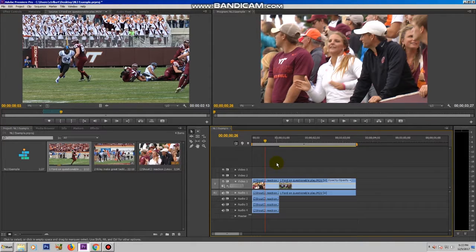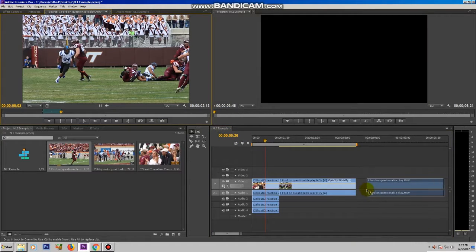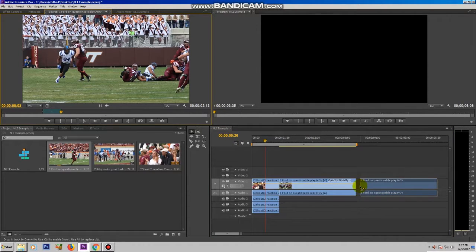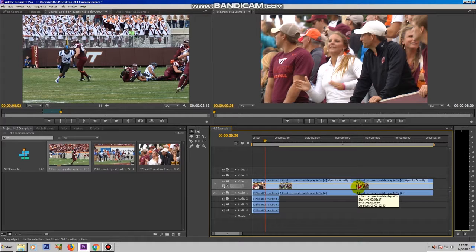And a really cool little trick that I have turned on is this snap tool right here. So if I turn this off and I want to drag this video in, you can see that it doesn't put it right up against that last piece of video. But if I turn this snap on and I drag it, it makes it nice and flush right up against there, so there's no black space in between that video.